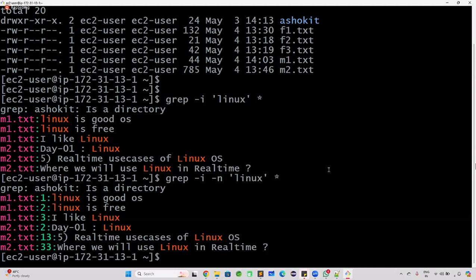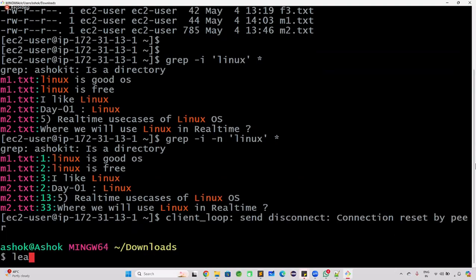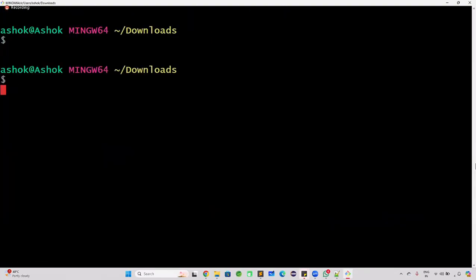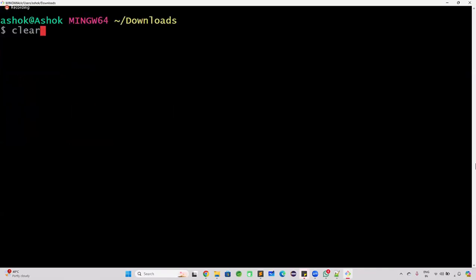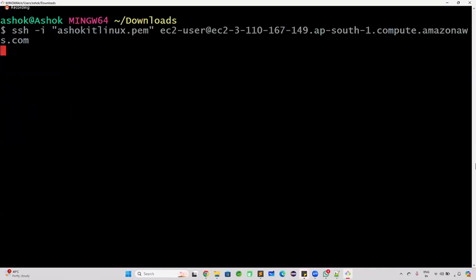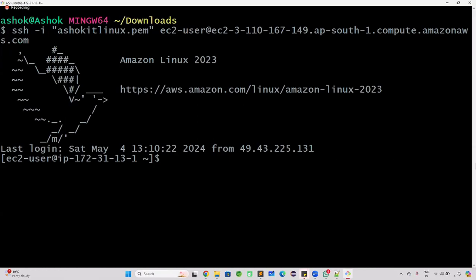Very important command that we are going to learn now. I got disconnected from the machine. Timeout, guys. Let me execute my SSH command again to connect back to the machine. Yes, I connected back to the machine. Next, let us see here.